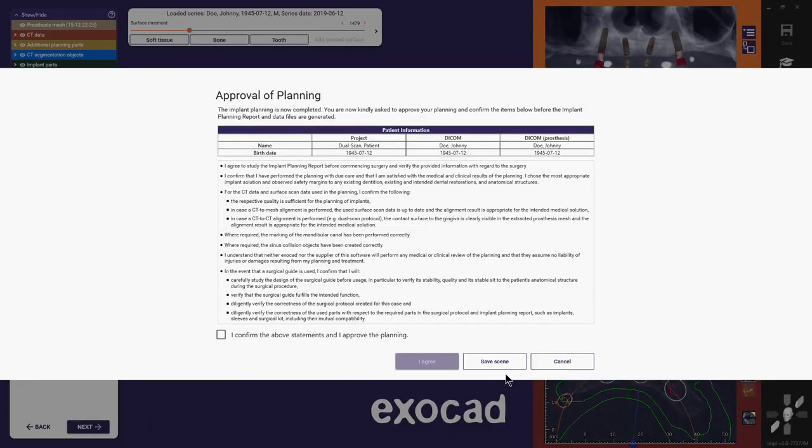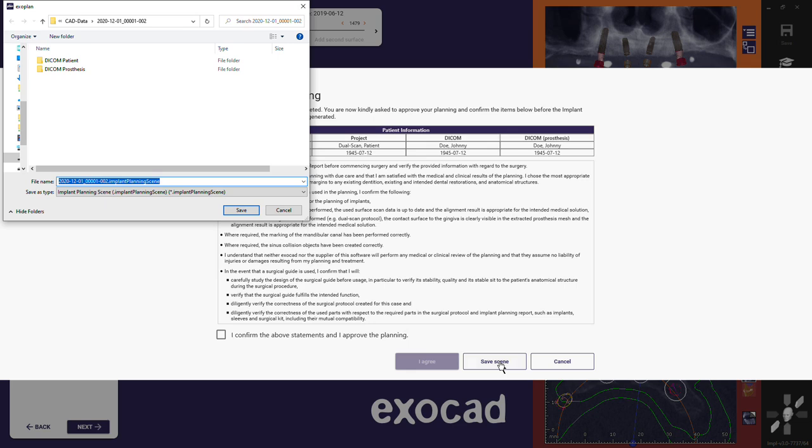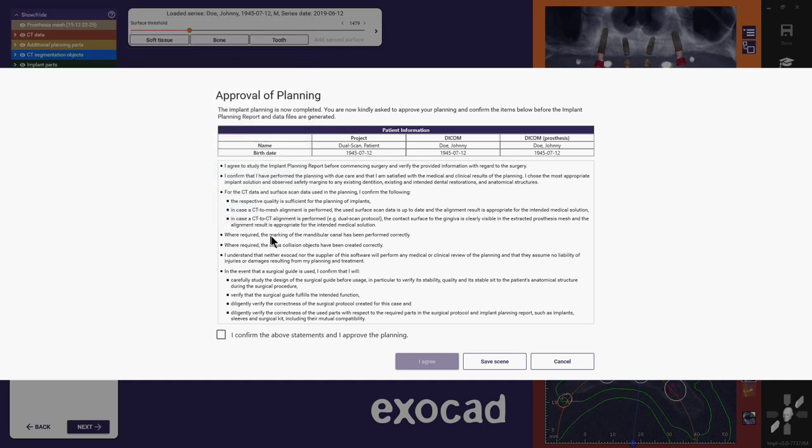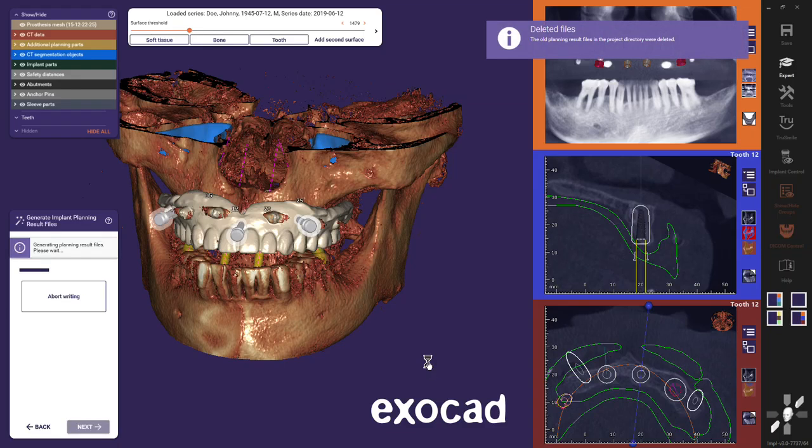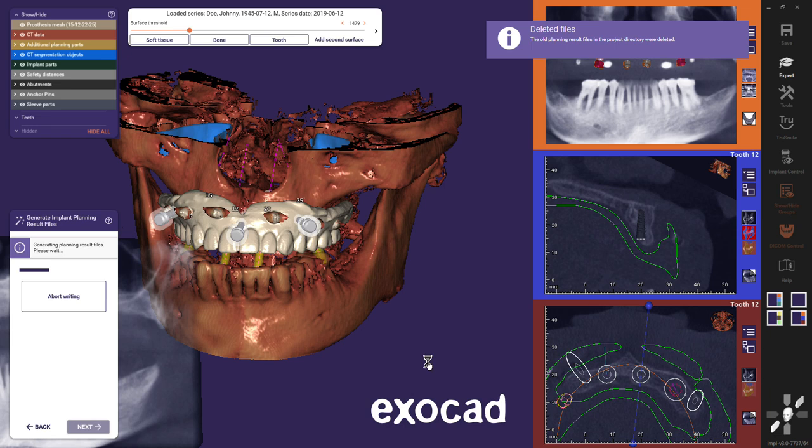Now it is time to approve the planning. In this step, we now have a Save Scene button to easily save the scene in case someone else needs to approve the planning. Click the button and give the scene a name of your choice. You can then close the software and send the project over, for example, Dental Share, to the person who will approve the planning. I will instead approve it now directly. The planning result files are written.